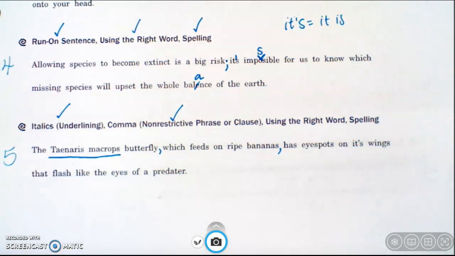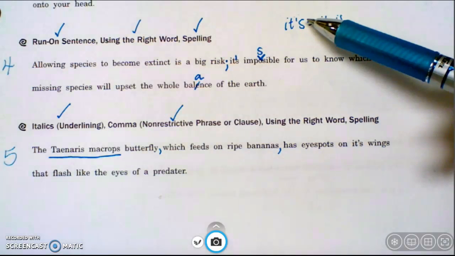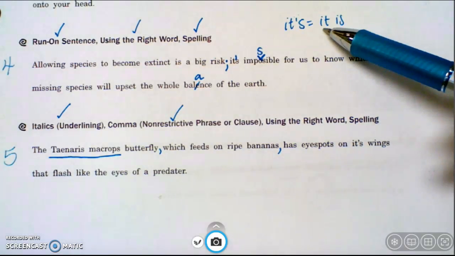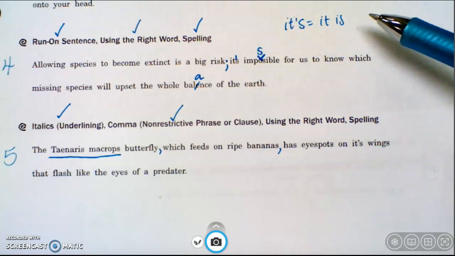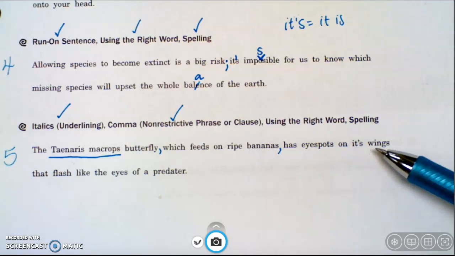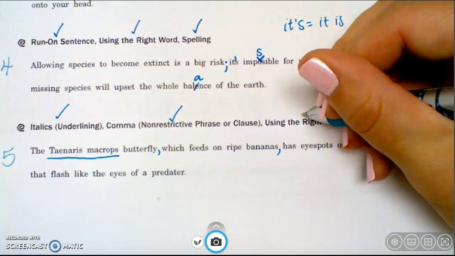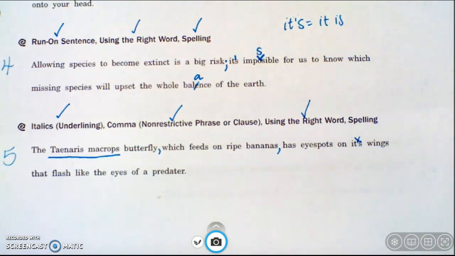Lastly, or two more corrections, we need to make sure we're using the right word, and we have to address a spelling error as well. So with using the right word, we're revisiting this word its. If you remember from our corrections last time, we talked about how the its with the apostrophe actually means it is. Let's see if that fits in our sentence. Has eye spots on it is wings. We know that that does not make sense, and so we've used the apostrophe incorrectly. So I'm going to get rid of my apostrophe, and that addresses the using the right word error.